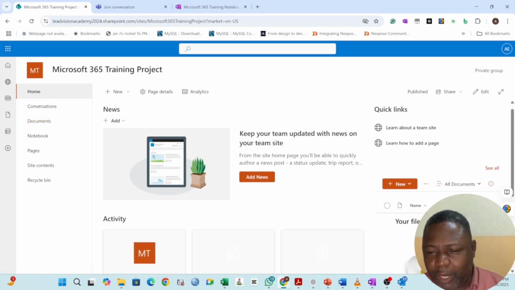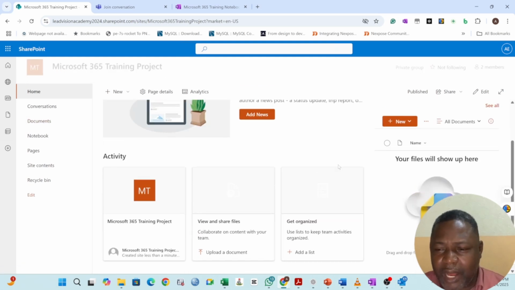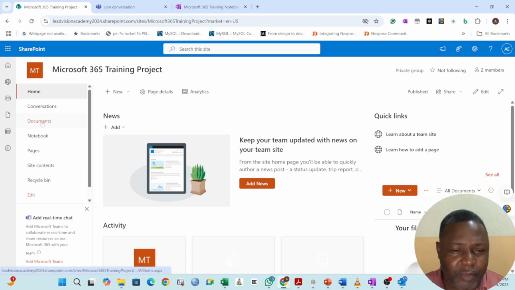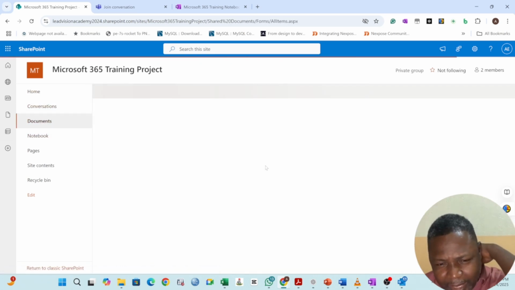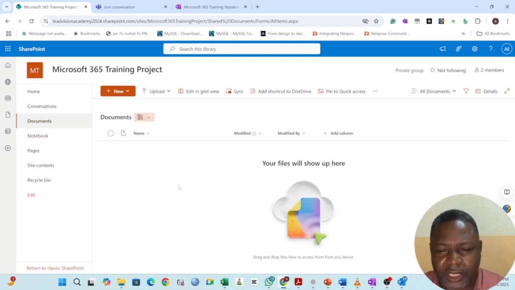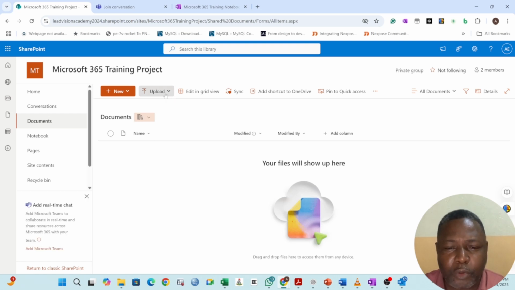So now that you have the home page, it is now your task to begin to add all the necessary information. So you can use these documents to manage all the files that you're going to be putting in your project. So all your files will show up here. You can upload a new file. You can upload a file from a folder and bring it here.